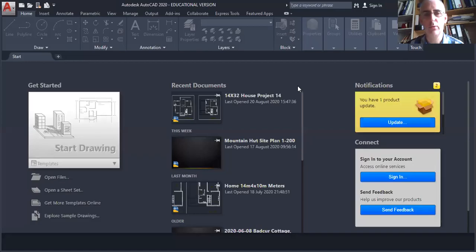Okay, everybody, welcome to the first of a number of tutorials here on AutoCAD. Now, AutoCAD is an Autodesk product which allows you to draw on the computer using various functions. You can draw in 2 dimensions. You can also draw in 3 dimensions.